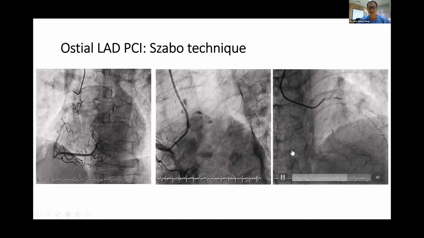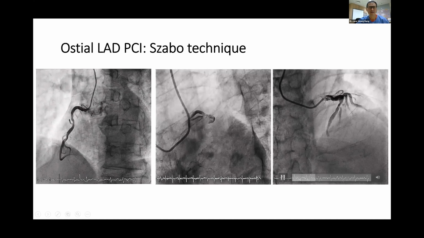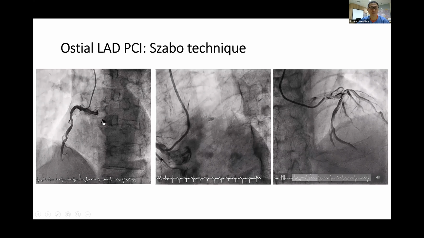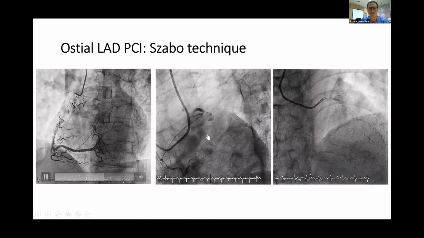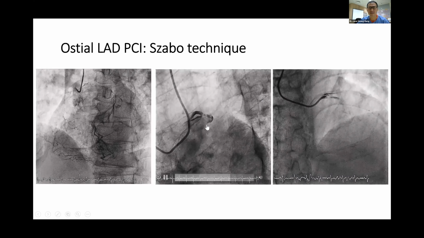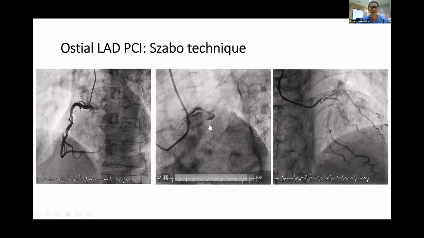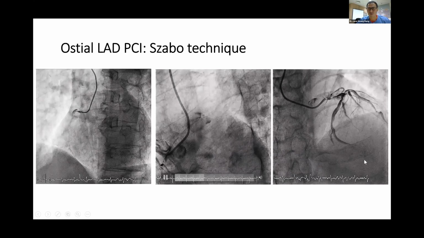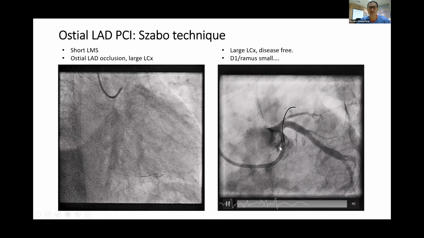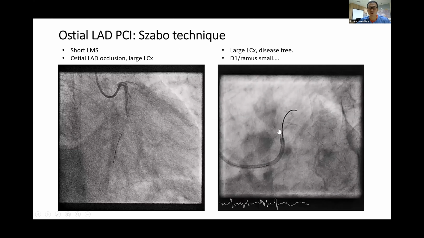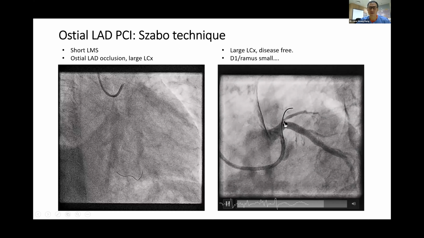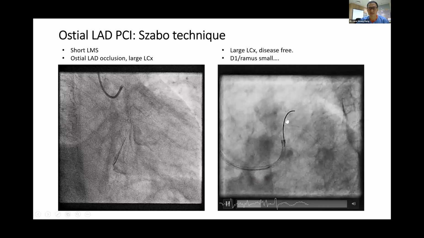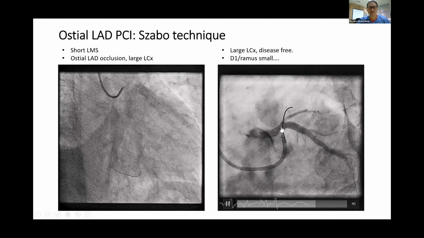Now there's another case here. This is a patient with an occluded osteo-LAD. This is RCA, of course. You can see this collateral filling the LAD. You can see the stain here, the contrast. Anyway, we managed to get a wire down the circumflex, which is a very large circumflex. You can see here the guide. This is actually a very short left main, and the wire here is going into the LAD. That is either a small diagonal or a ramus branch.